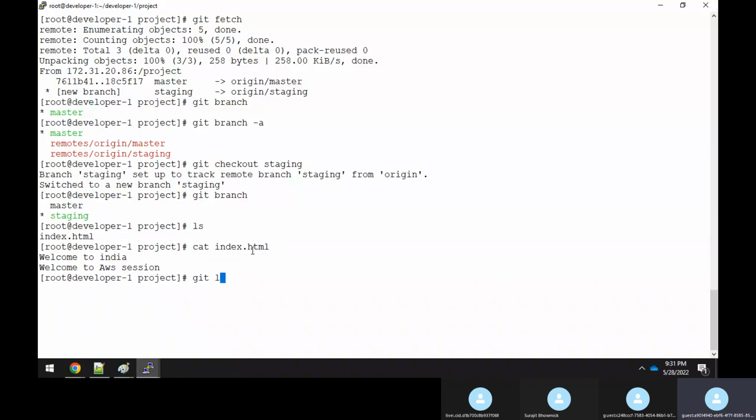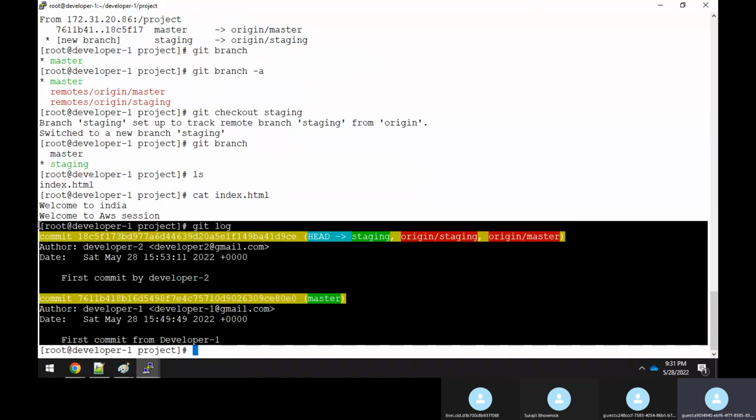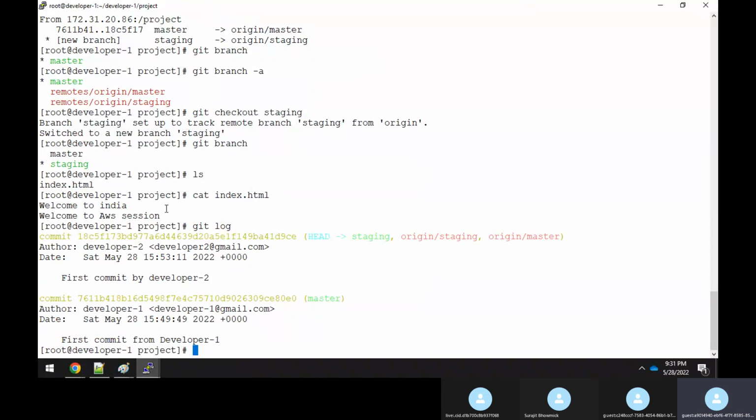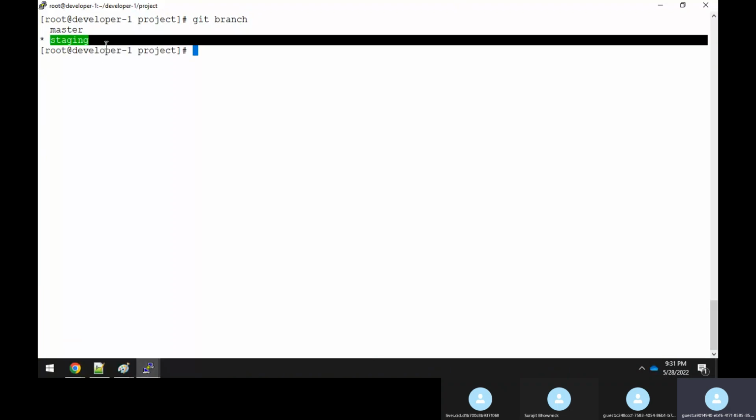Now, if you execute the git log, both the commits which were earlier done by the developers, everything is there. It means that you are under the staging branch, but you could see all the changes whatever is there in the master branch. It is available now in the staging branch also. From here onwards, developer one will start doing some changes.